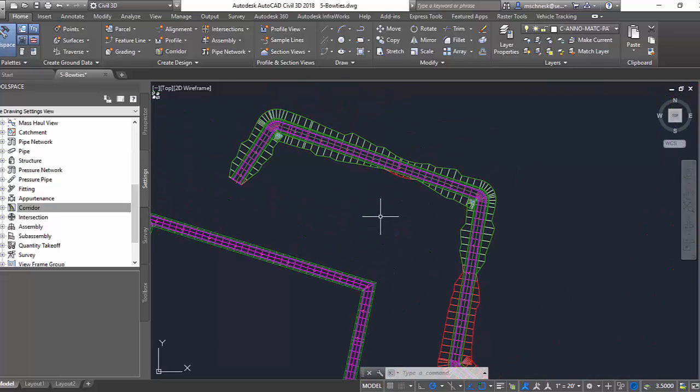And that concludes the section on clearing corridor bow ties. Thank you for watching.